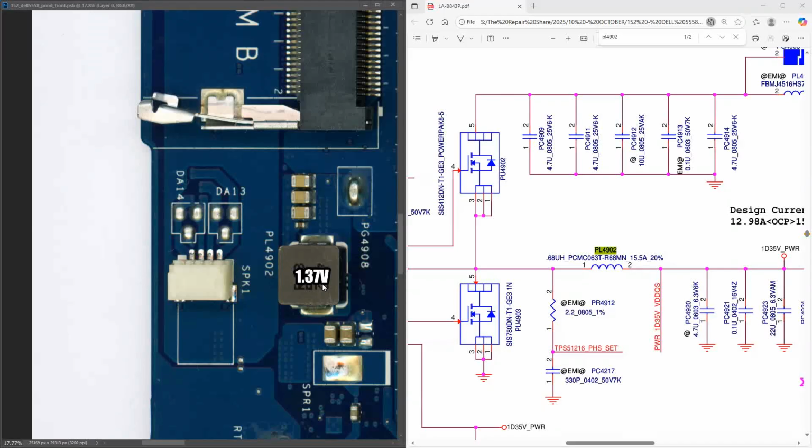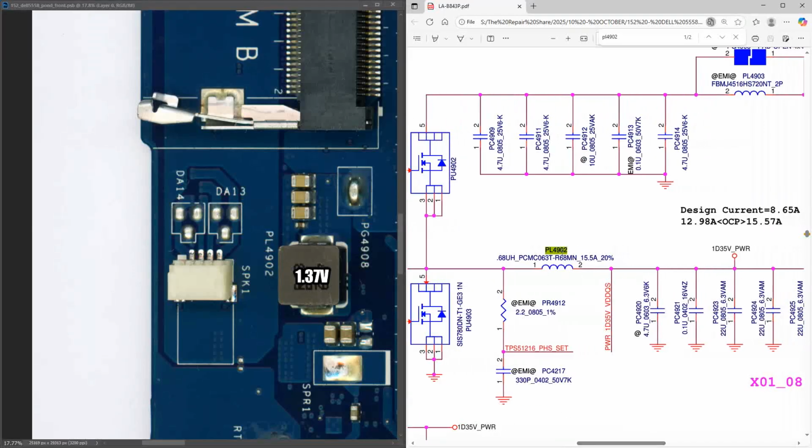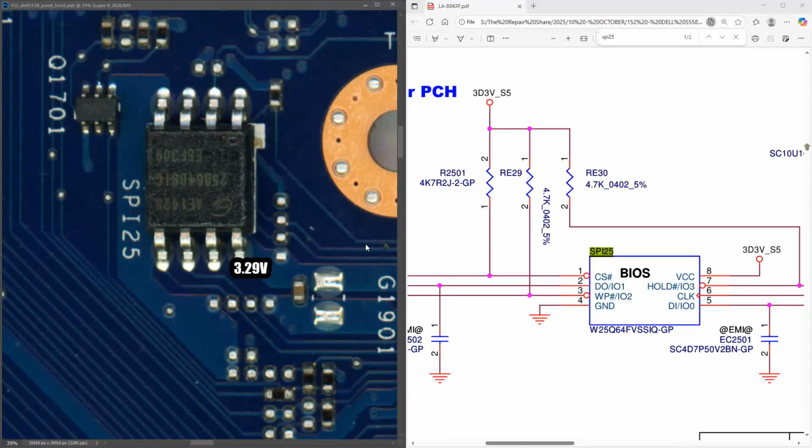At PL4902, I measured 1.37 volts. And as we can see from our schematic, PL4902 is on our 1.35 volt power rail for our memory. So this is correct.